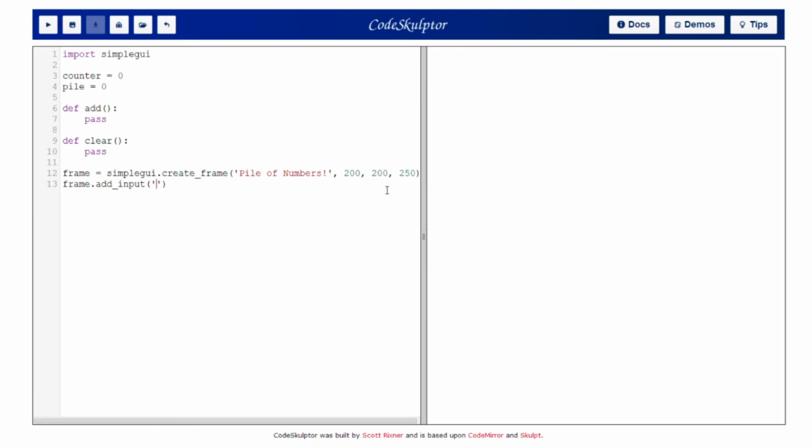So for this one, let's make it what number will be added. The next thing is the function that's going to be handling it. In this case, it's add.